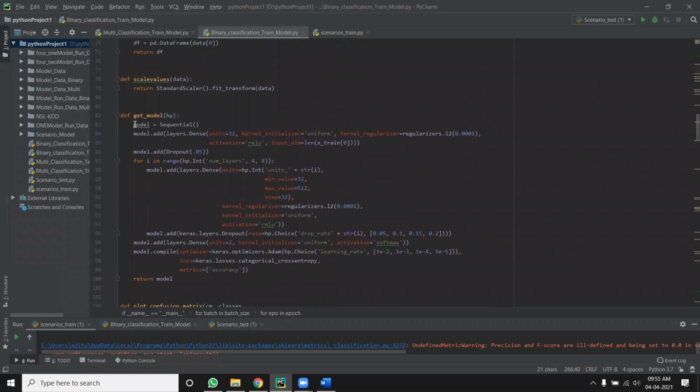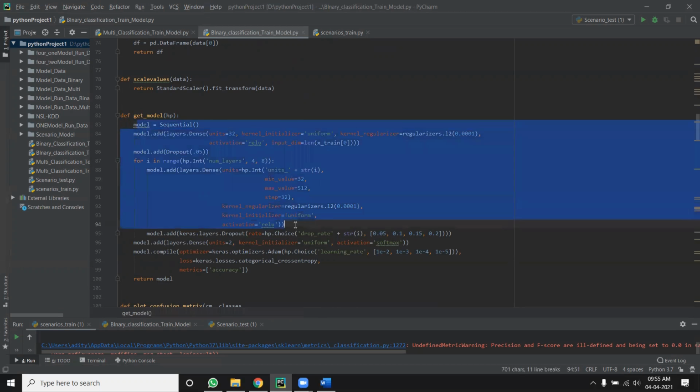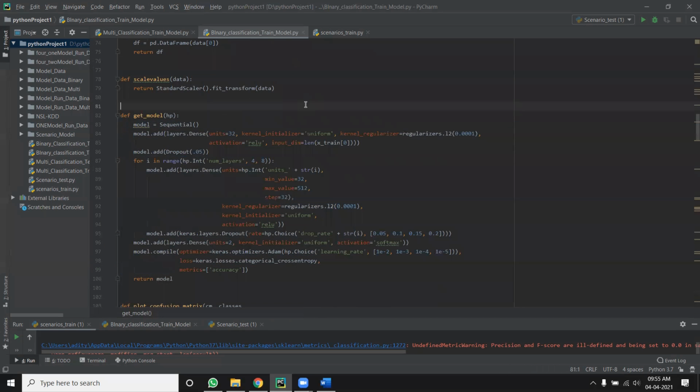As you can see in the get model function, like I said, we are performing hyperparameter tuning. So in this function, what the random search class will do is select different values dynamically.